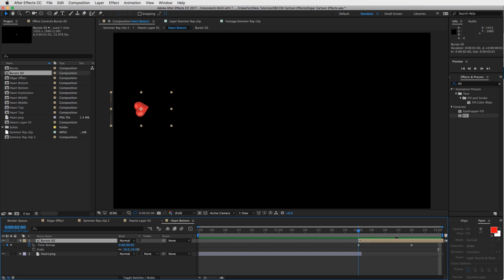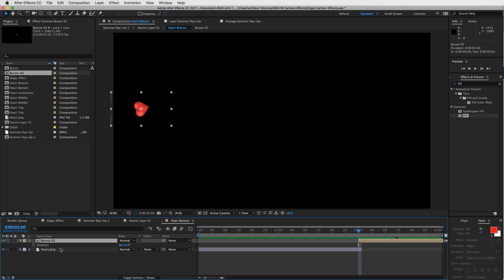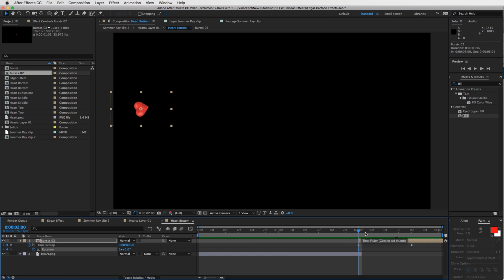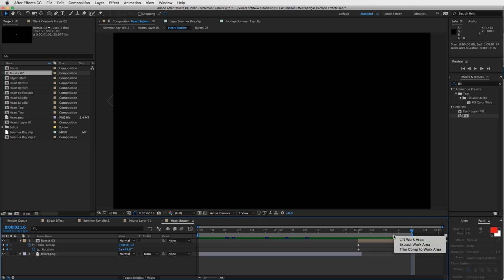Cool. And then we can even add a rotation to it. So hit R for rotation, and I'll hit U so I can see both my keyframes, and then rotate it just like that. Bam. Bam. Cool. I like it. Okay, and we can trim this down and trim comp to work area.